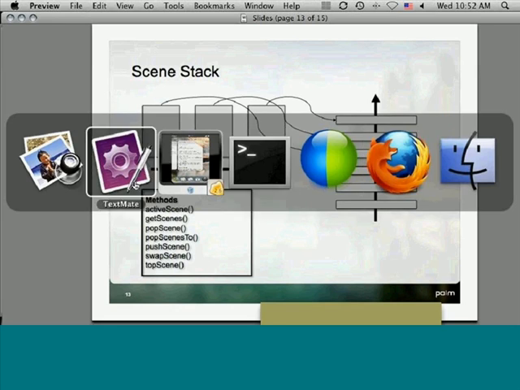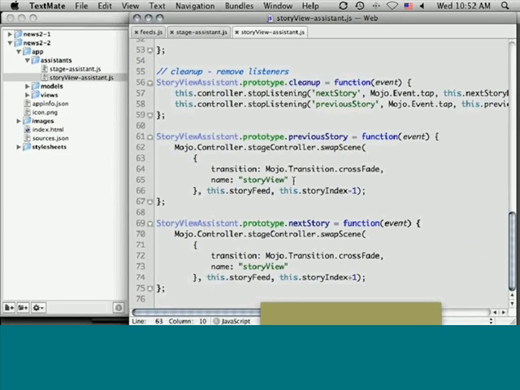So since we're actually moving story to story on the same scene, we just want to do a different view in that scene. We're going to use swapScene, which actually removes the old story from the stack and puts the new story on the stack all in the same motion. I could just say swapScene story view, but I want to change the transition type. When a new scene is pushed, there's a zooming transition that takes place. Because we're moving laterally, we're going to use this cross-fade transition.